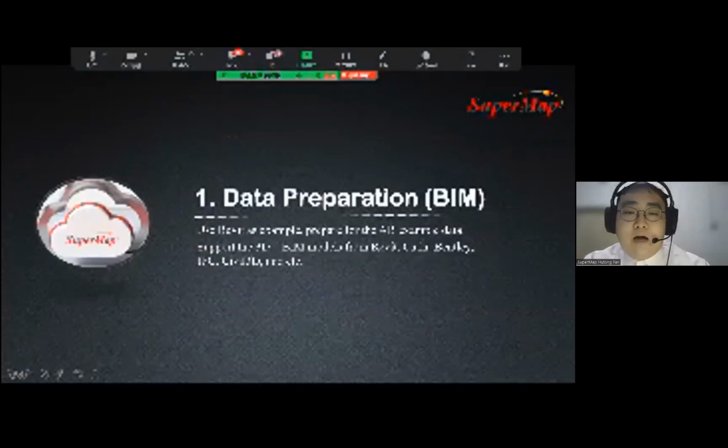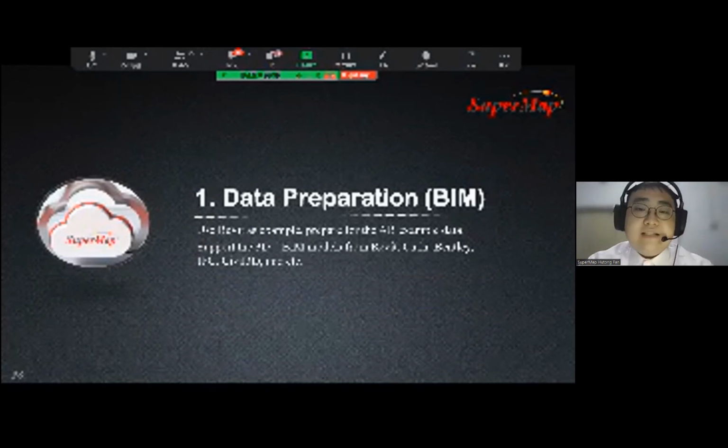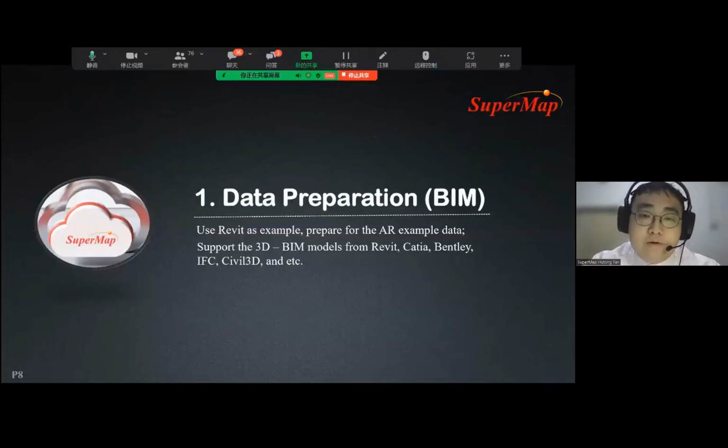In my introduction today, the data preparation is mostly about BIM models. We will use Revit as an example to prepare the AR example data, and we support many 3D BIM models from Revit, CATIA, and others, here in my slide.